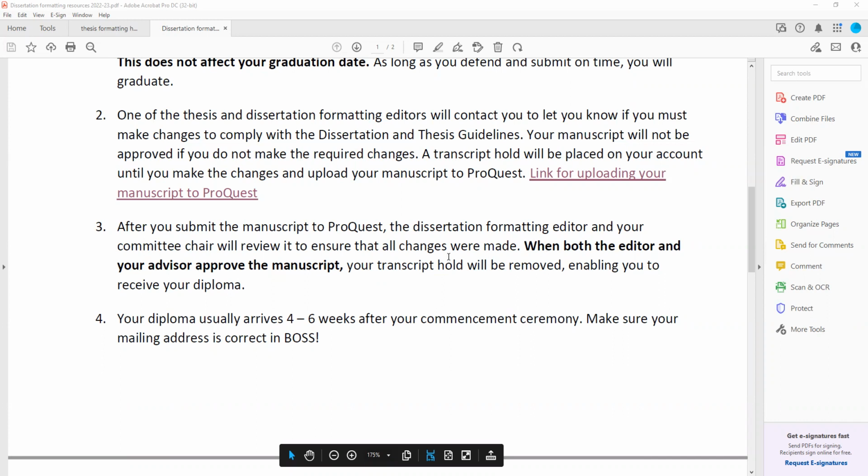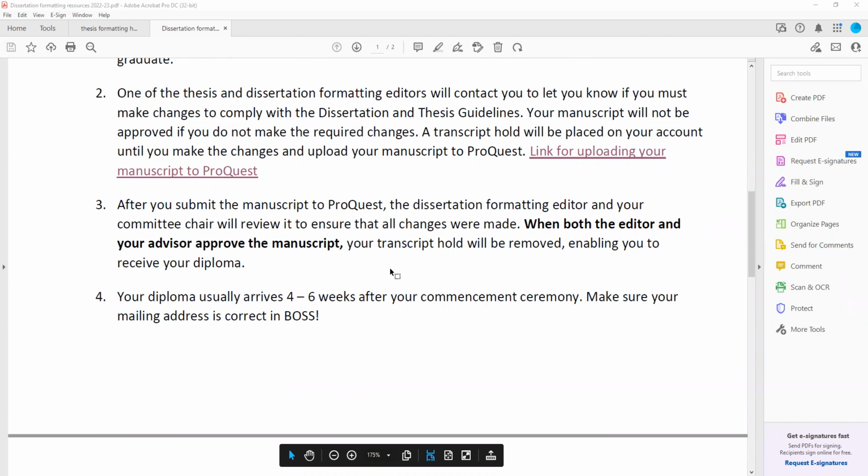When both the editor and your advisor approve the manuscript, your transcript hold will be removed, enabling you to receive your diploma and your official transcript from the university. So again, when you've met the requirements, your degree posts, but you can't get a diploma or an official transcript from the university until the ProQuest submission has gone through. And that hold will be there forever unless it actually gets uploaded and approved.